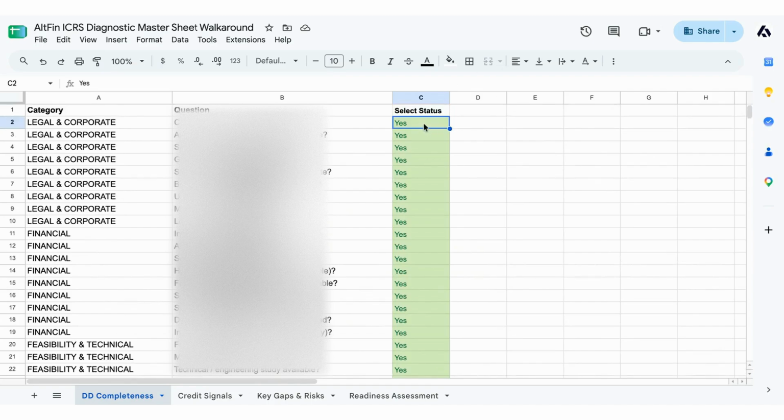But what you actually do when you conduct the assessment, you simply pick the answer that is true to the exact state of your project. So depending on the status of your project, it could be yes, partial, and no. It's very important to pick the accurate answer, not to falsify the result.